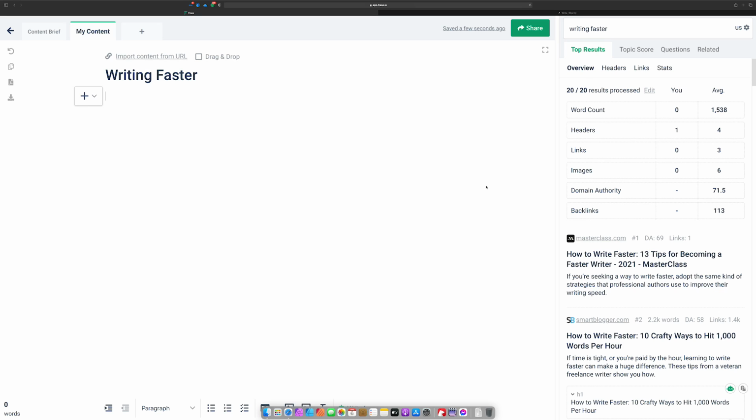If you're not familiar with Frase, the right sidebar is the AI research. The left area is where you do your writing. Down below, you have a menu bar, and in there is where the new magic is, the Write For Me magic.